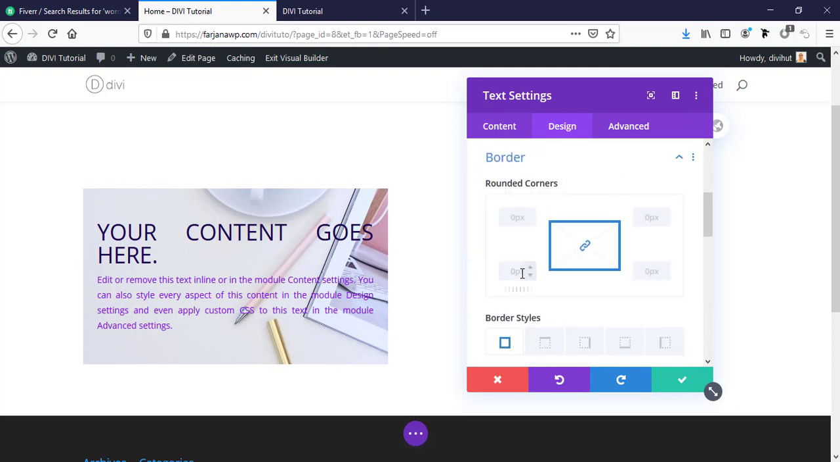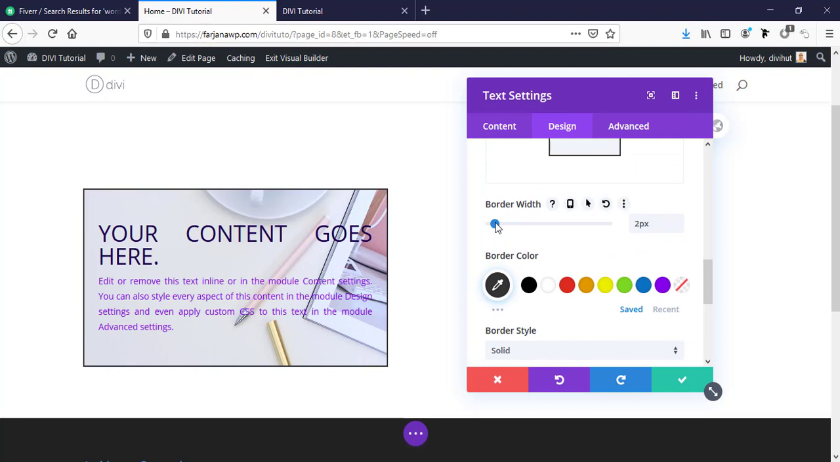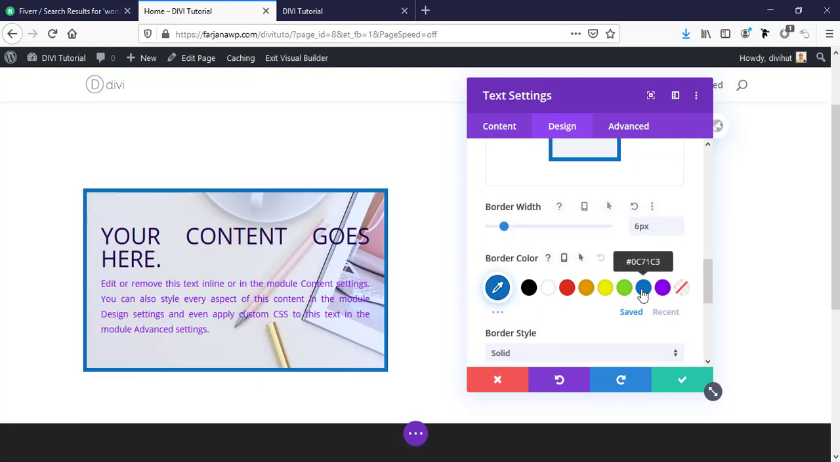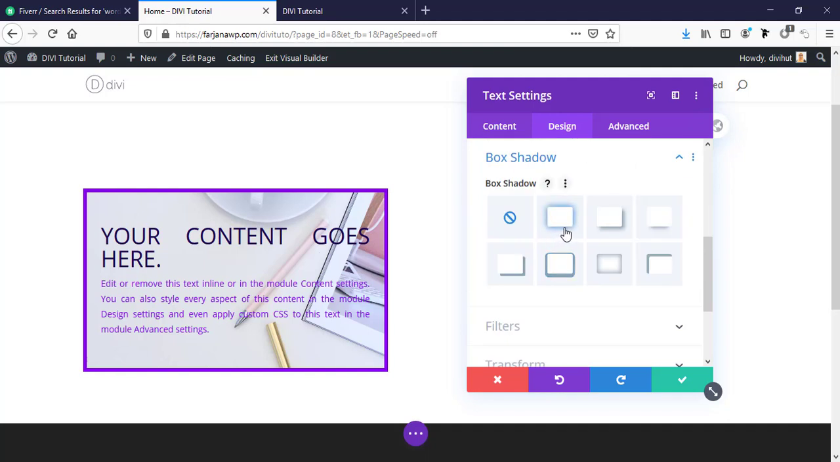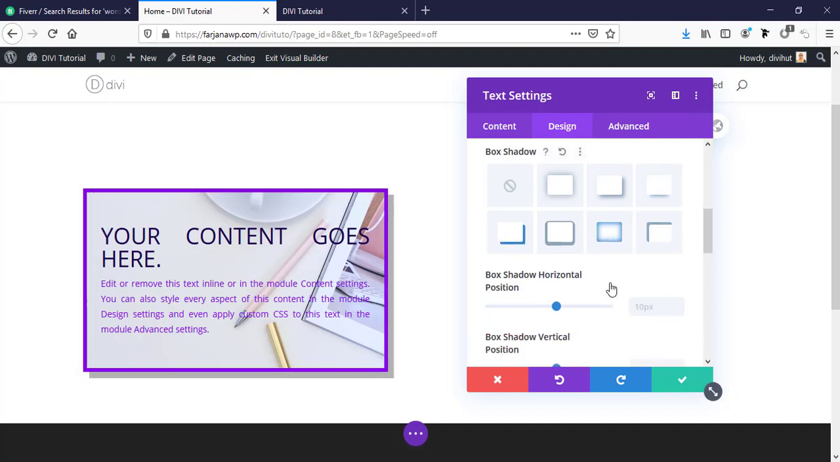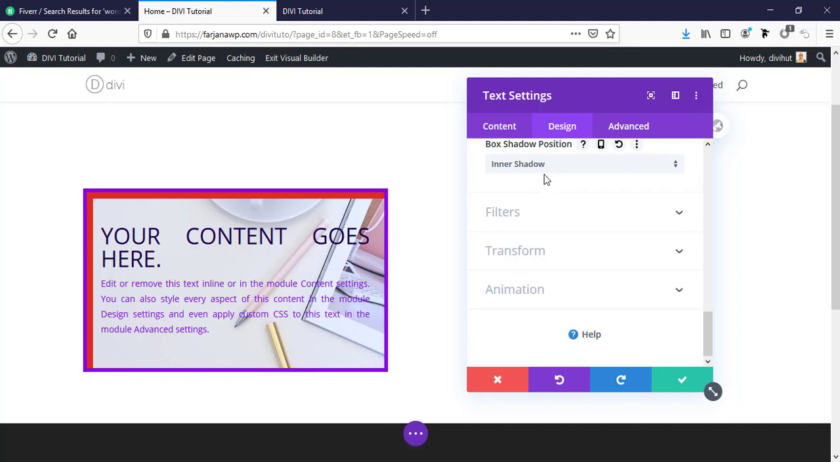And here is border. We can add some border width, border color. Here is box shadow. We can add some box shadow for any module. We can also add shadow color. We can make any color for our shadow. It's a really cool feature. Outer shadow, inner shadow.